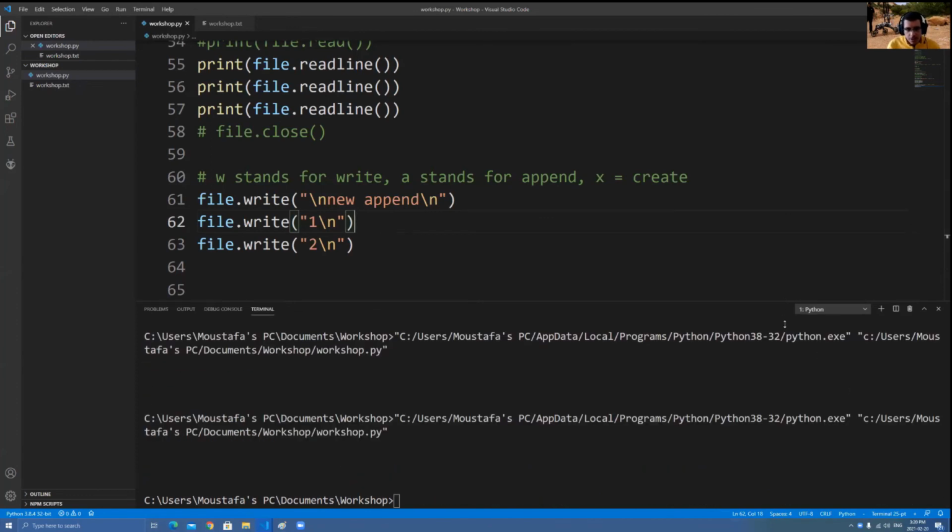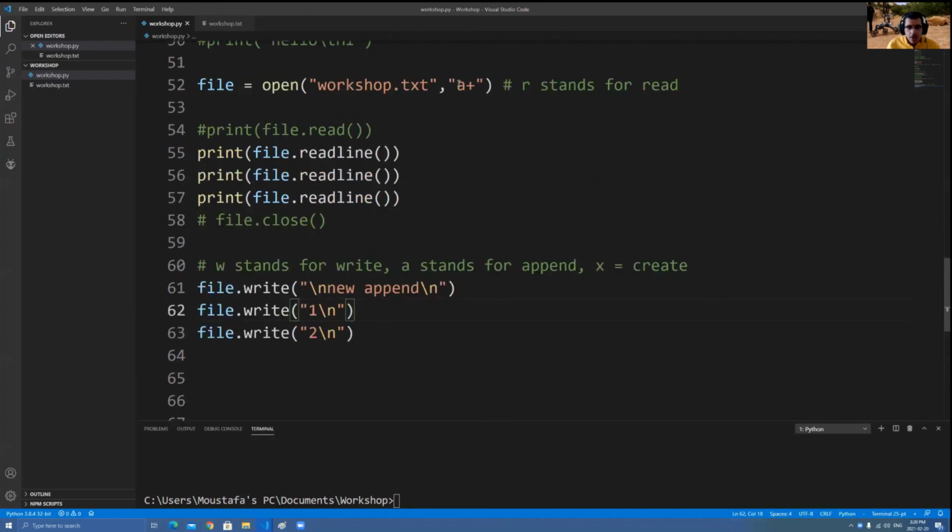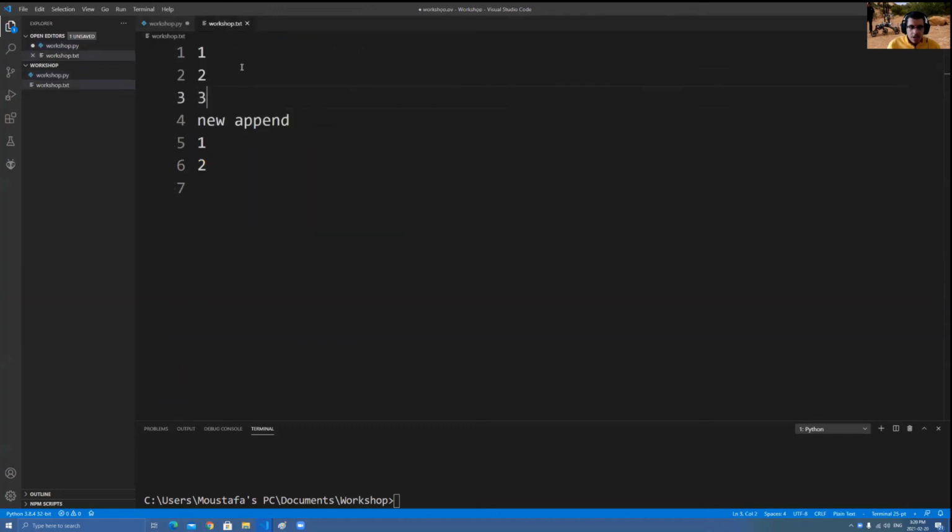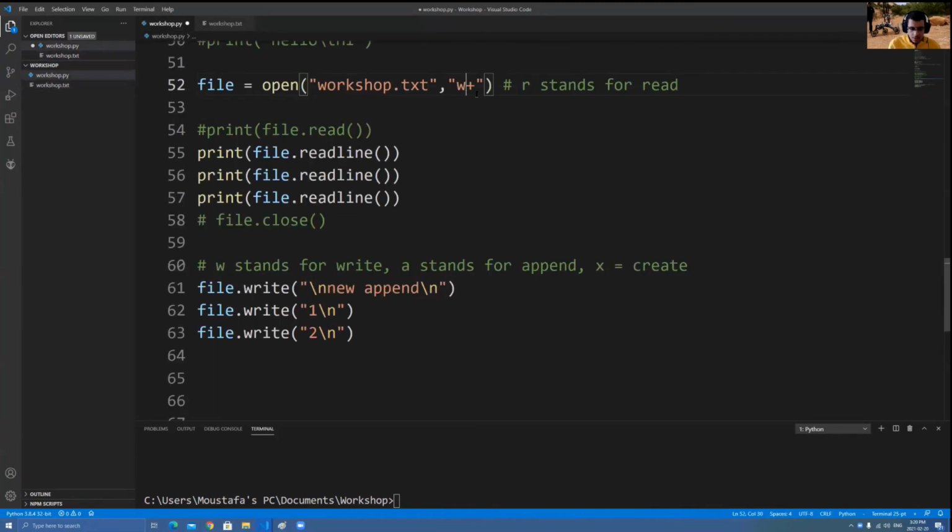Let me just close this for a second. See now, I have A plus, meaning I can read and write from the file. It didn't give me any errors. So if you put a plus after W or A, I can even put W here, right? If I put W here and I do this, it'll actually read and write. And here's read and append. So just plus if you want to do both.